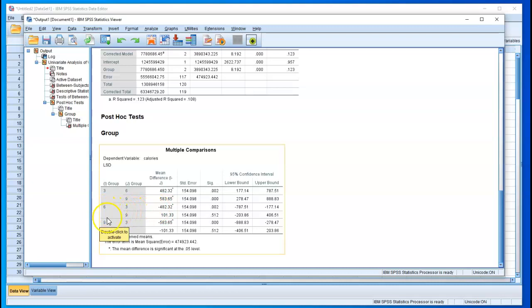We're going to the next one, comparing the 6 to the 9 hour. Here, our mean difference is 101.33 and our p-value is 0.51. So that shows us that the difference we're observing there is very likely to be due to sampling error. It's only a difference of 101 calories, and that difference is likely to be due to sampling error.